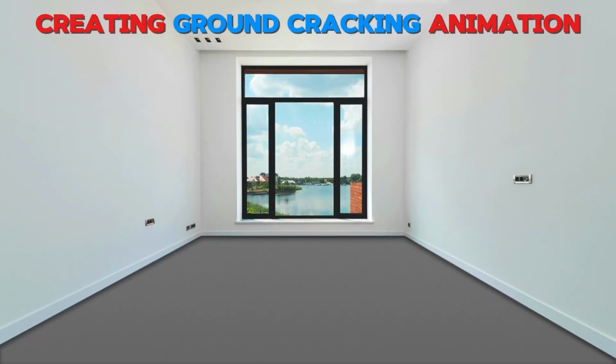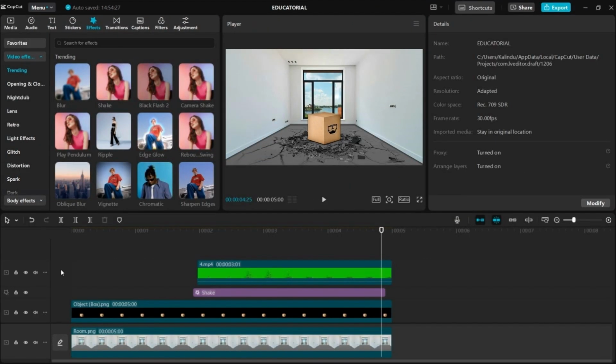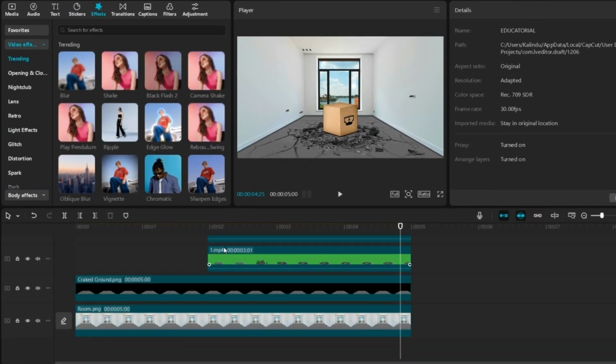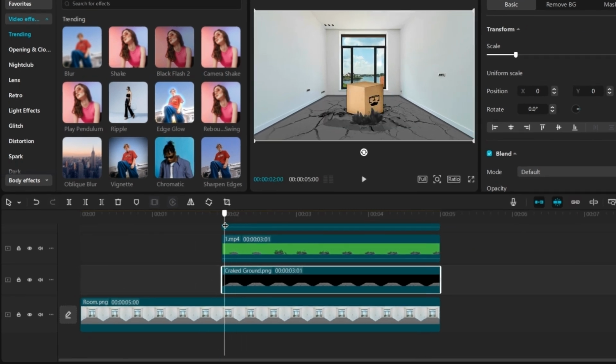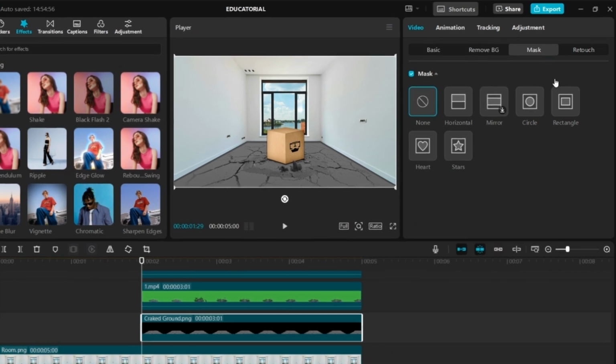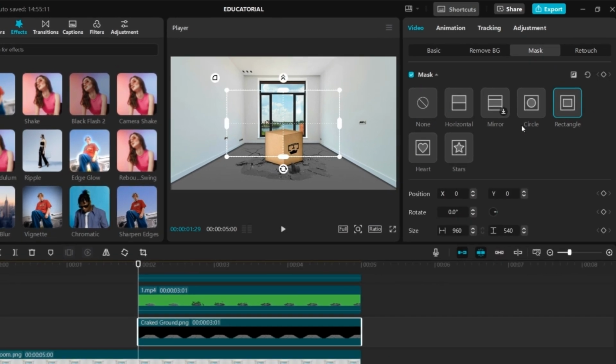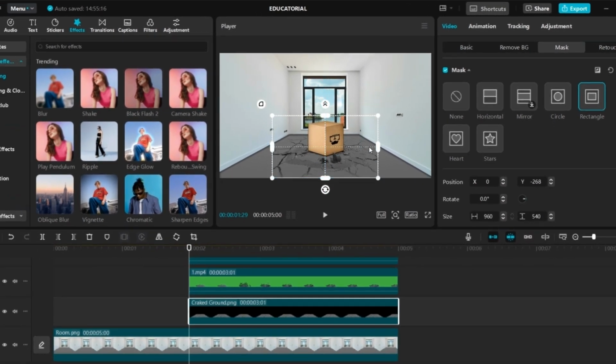Now let's create the ground cracking animation. For that, trim the cracked ground layer to the same size as the green screen layers. Then, drag the timeline to where the ground-breaking effect starts. While the cracked ground layer is selected, go to the mask and select the rectangle option. Now resize the mask as it fits.